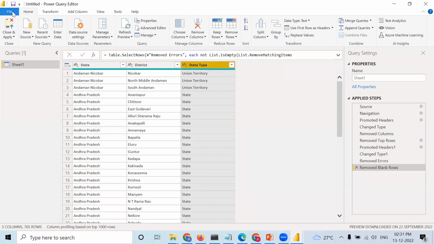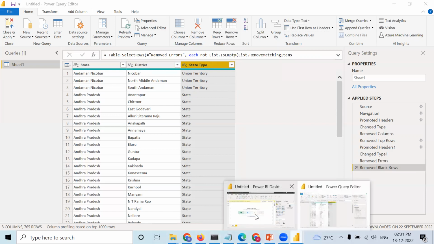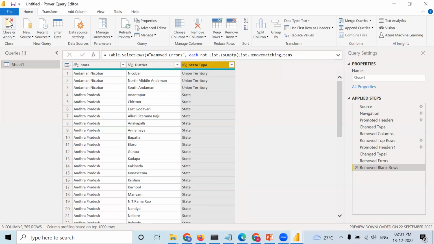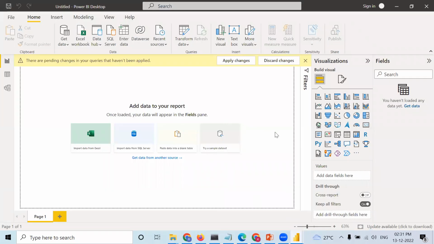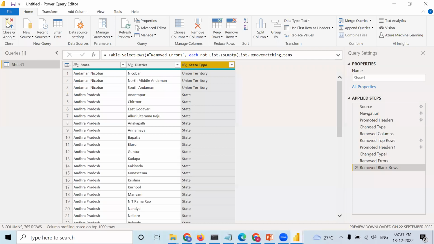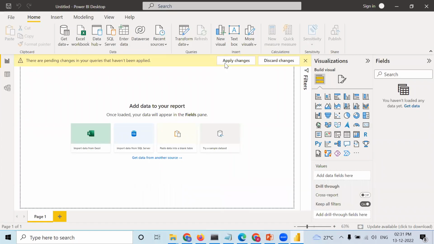Our data set is good and now we are good to go. Now we can save this entire data set into our Power BI Desktop, which is over here. Right now it does not have any data. When we go to Power Query and choose Close and Apply, every change will be reflected in this Power BI Desktop, and the data will come over here in the Fields option. So now I'm clicking on Close and Apply.